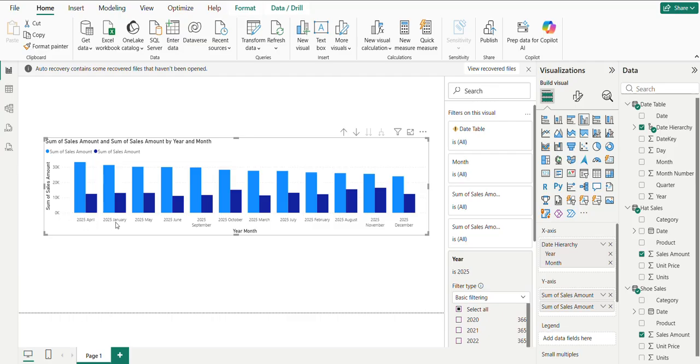So we have 2025 April, 2025 January, May, June, September, October, March, July, February, August, November, and December. Now you'll notice our months are all over the place. And this is typical. In the next video, I'll show you how we can organize the months so they'll be sequential to what we see in the standard calendar year. But what we're seeing right now is we actually see every single sale cumulative for our hat sales as well as our shoe sales. And we see it month over month.